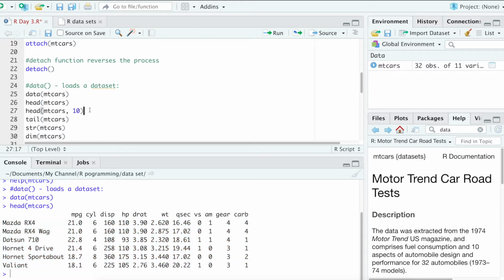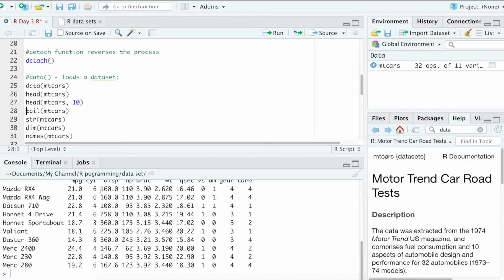Now let's say we want to print the first 10 rows of that particular dataset. So I will use the head command, head with mtcars as the object name, and then comma 10. 10 gives the number of observations that we want to print. So this is giving me the first 10 observations of the mtcars dataset.